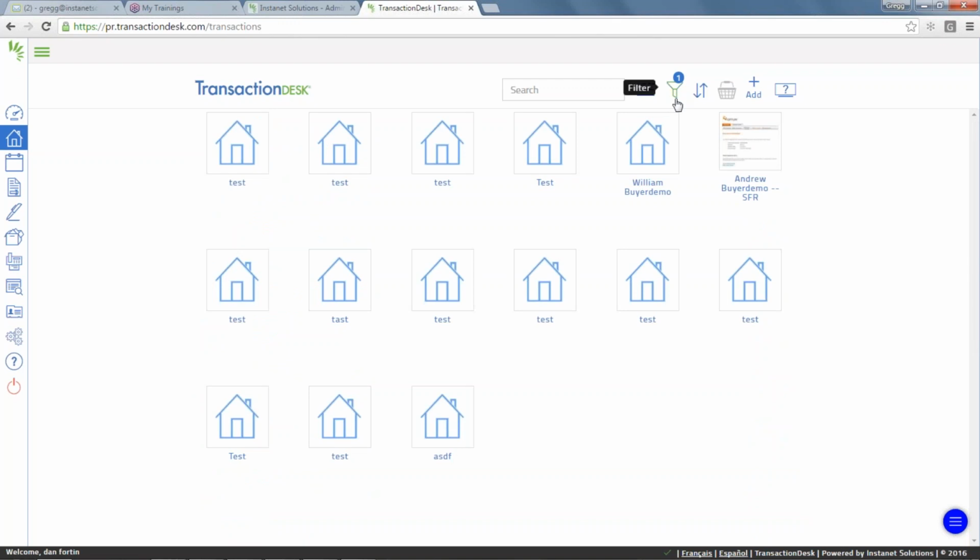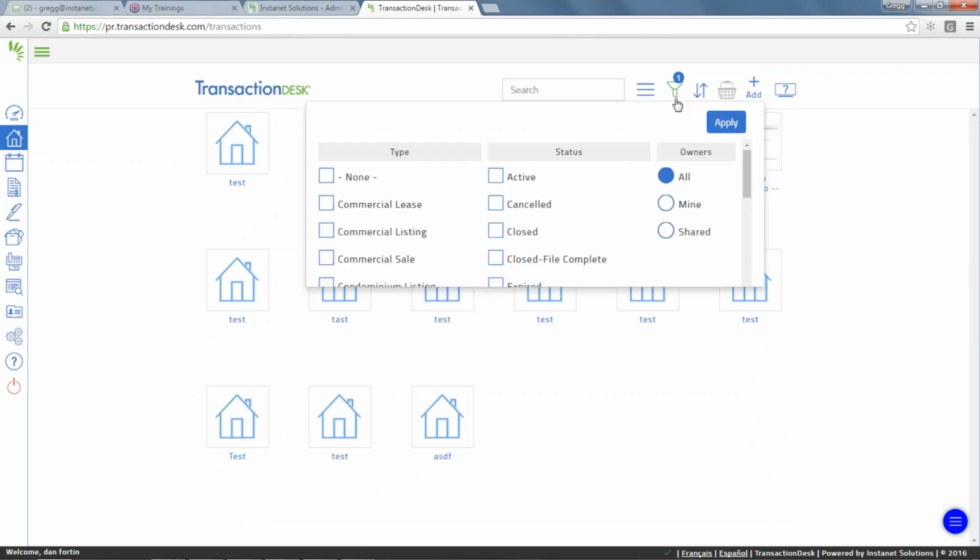I can filter my transactions. It's a little funnel to filter my transactions by type, by status, by owners.